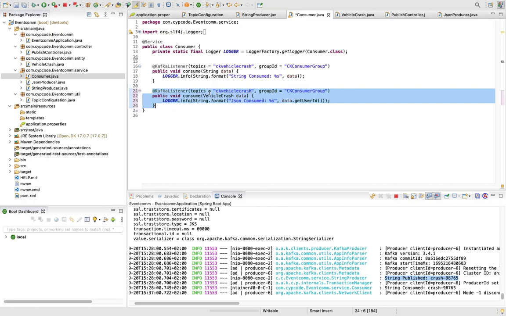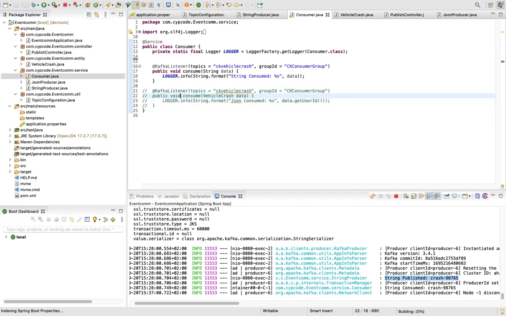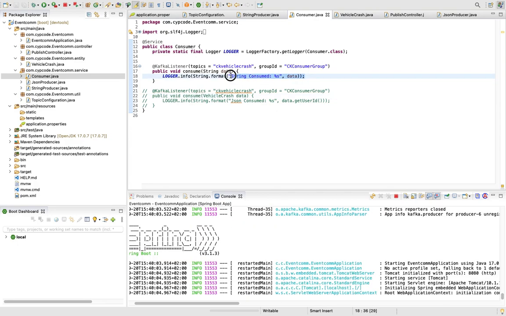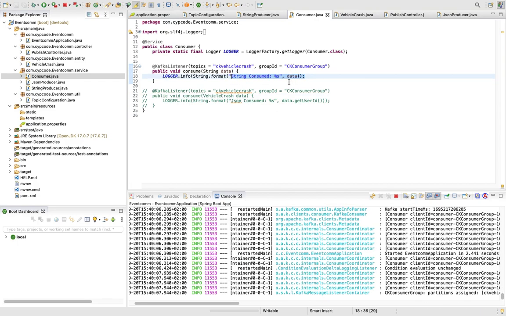So here I've just commented out this code, but essentially it's the same thing. So for this one, we are just passing in vehicle crash. Vehicle crash, you'll see in a few, it's just a POJO, and you'll see when we do the JSON message to our Kafka topic. So that's basically why that is commented out. And then basically this is string consumed data, and that's it. Nothing fancy there. And then the last part is the APIs.